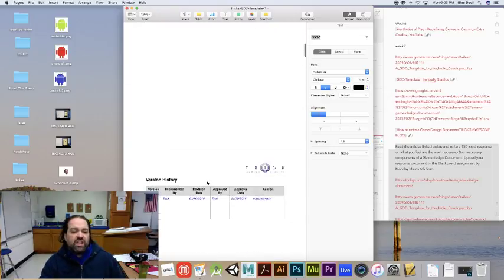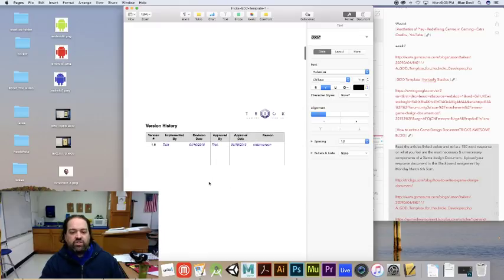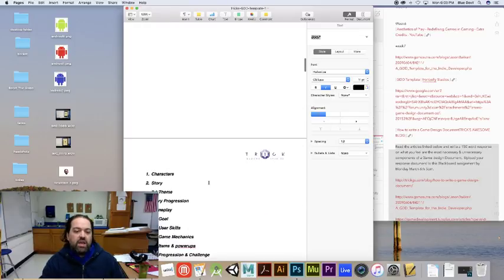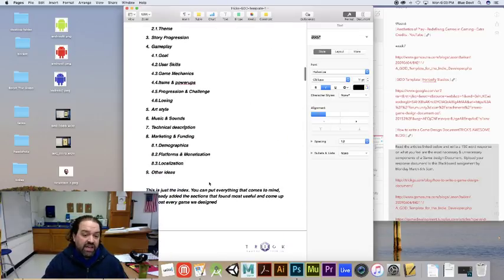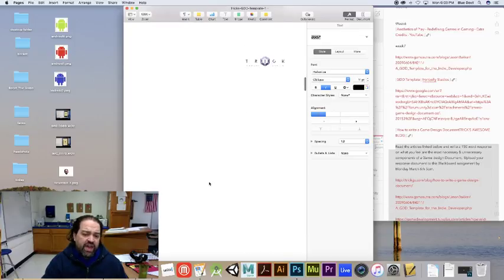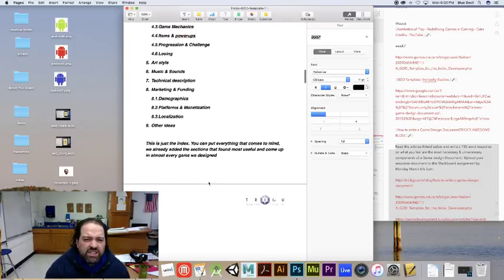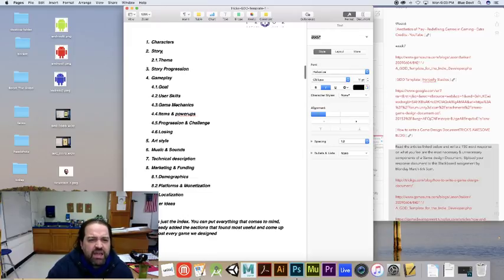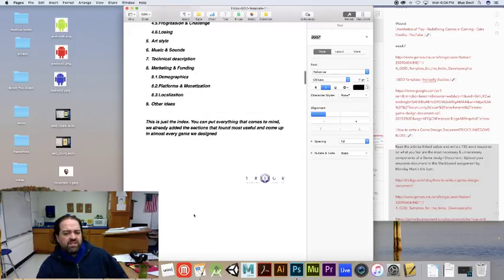Then the next section is going to be version history. You're not going to really need to do that because you haven't started developing yet. Here's your table of contents, and that'll be in there, but this should stay relatively the same. If you take elements out, you can remove them from the index.